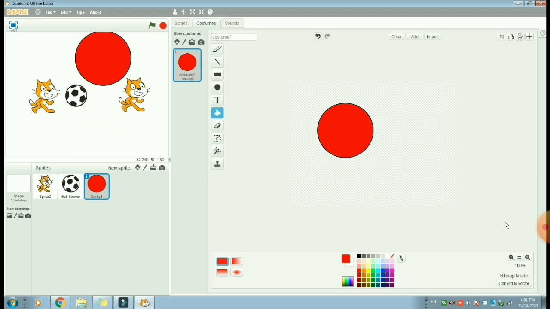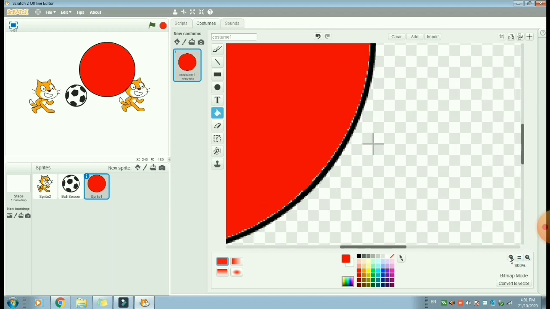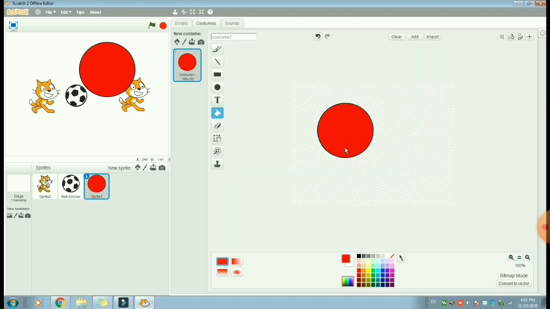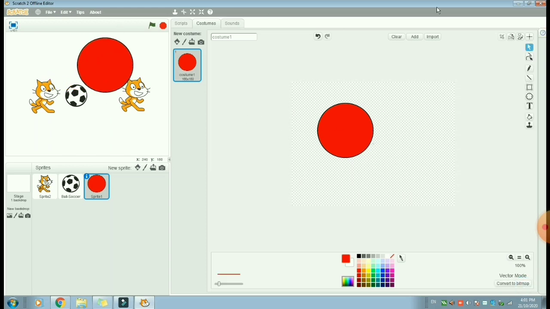Okay, and down here two options are also there: bitmap mode and convert to vector. These two options are also available. Bitmap means our sprite is converted to an image. Okay, so this way you can paint your own sprite.